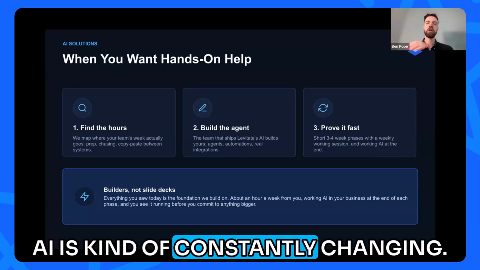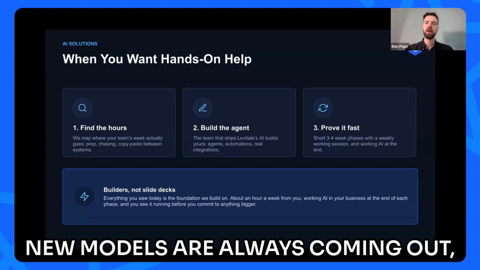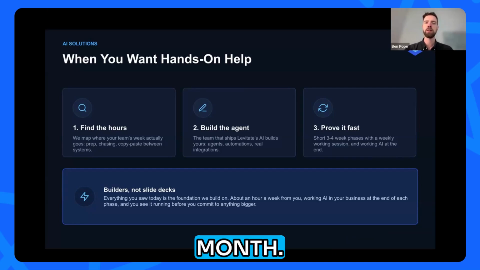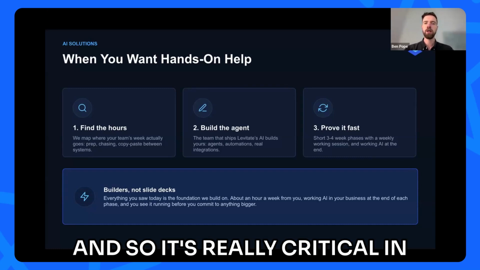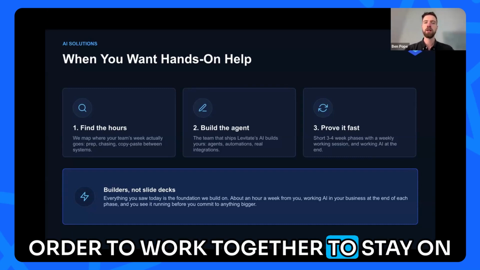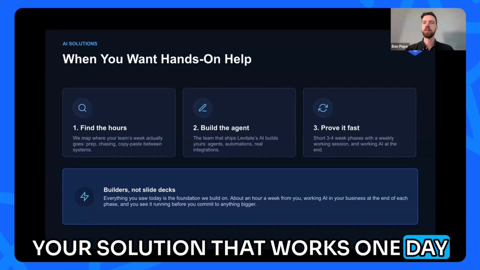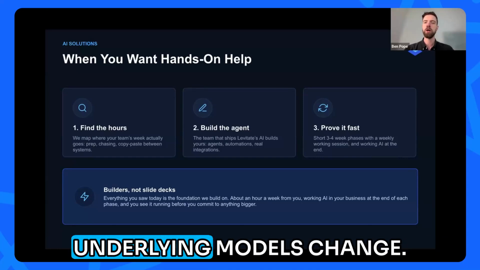AI is constantly changing. New models are always coming out, and best practices one month may be completely outdated the next month. So it's really critical to work together to stay on top of those changes and make sure that your solution that works one day continues to work the next as the underlying models change.